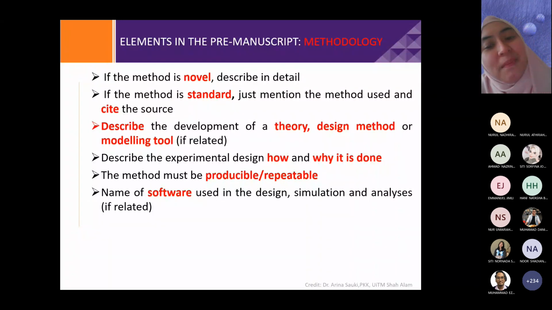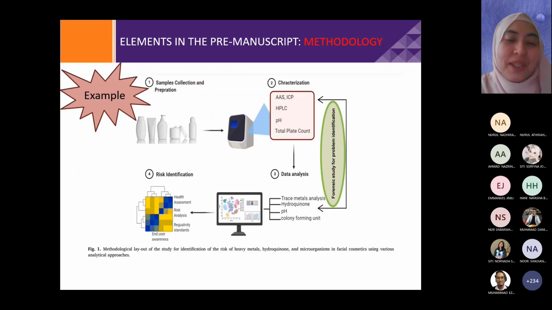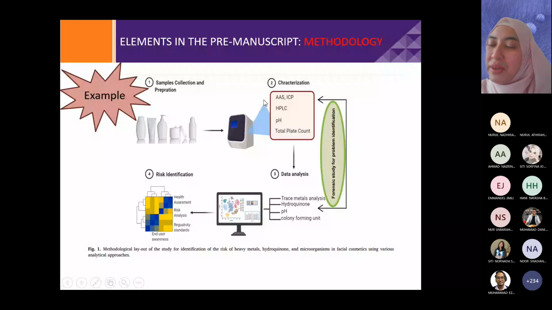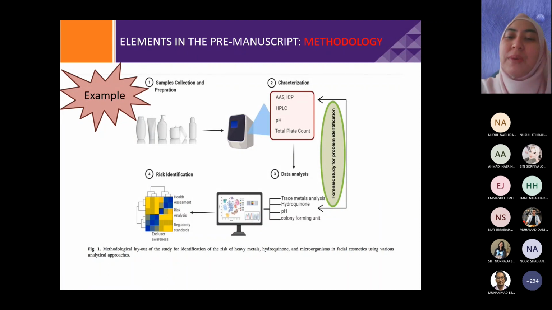Okay, I have an example of how you can illustrate your methodology. This is one example, showing an illustration of the steps that you take along the way in your methodology. The first step is the sample collection and preparation, taken from personal care products. Then you move on to characterization. You need to characterize those products. What are the characterizations that you cover? This is your scope: AAS, HPLC, pH, total plate count, and then you move on to analysis.